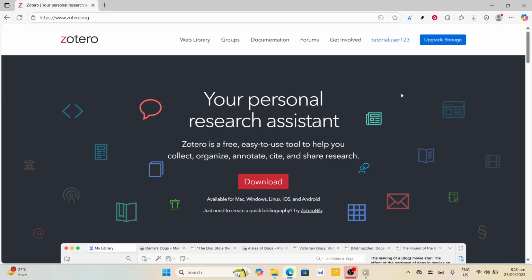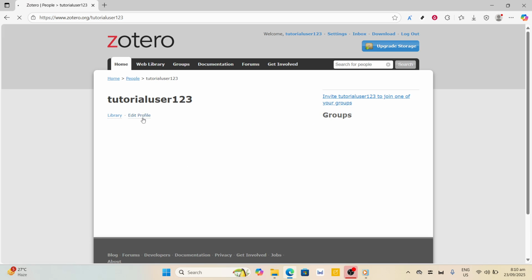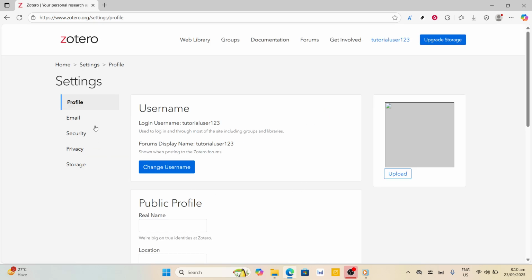Once logged in, direct your attention to the top right corner of the page. Here, you'll spot your username prominently displayed. This is your gateway to accessing various personal settings, including your storage details. Click on your username and a small drop-down menu will appear. Select Edit Profile from this list. By editing your profile, you gain access to numerous options that allow you to manage your account settings.